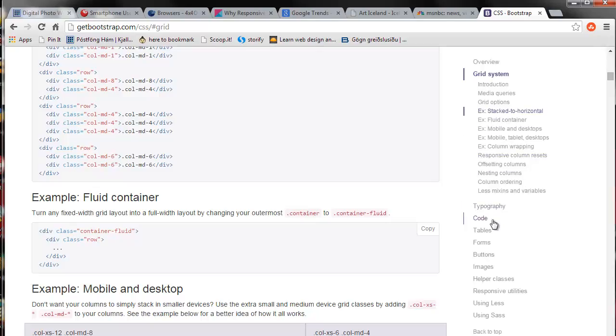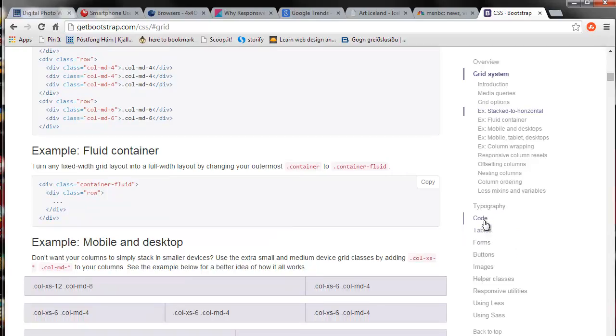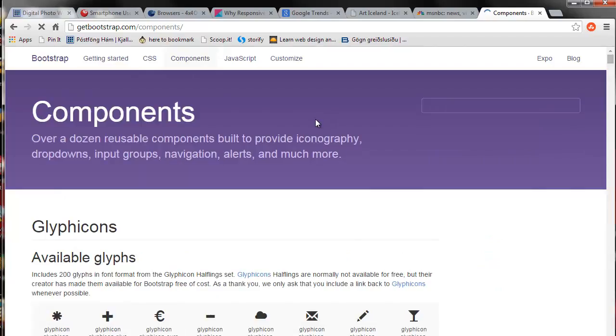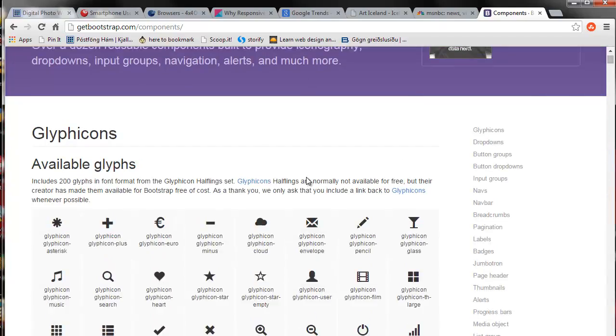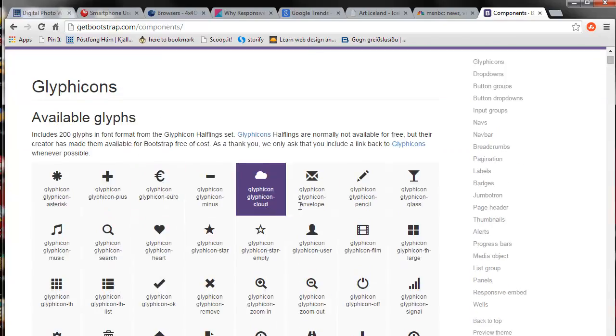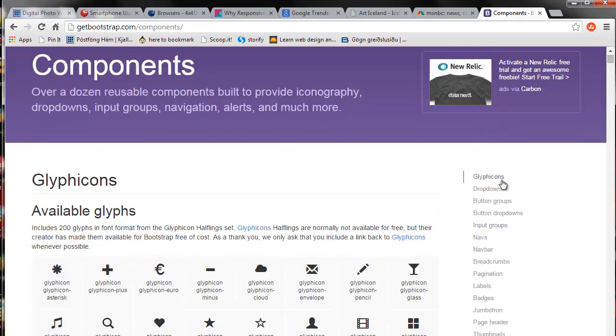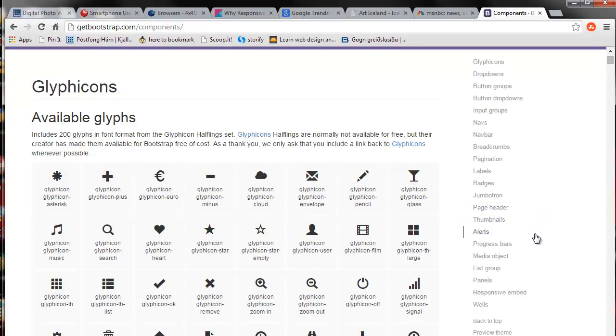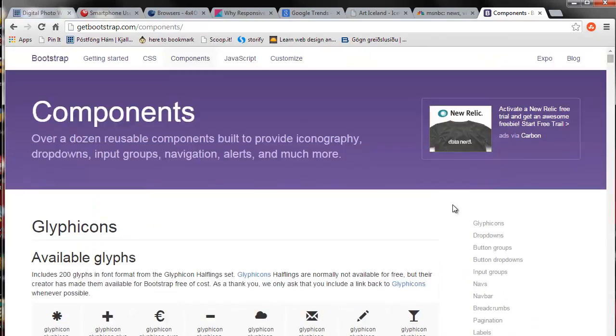There are lots of other CSS classes to help with typography, code, tables, forms, buttons, images, etc. And there's also a components tab here with the glyph icons that we are going to go much deeper into later, and it also has drop downs and buttons and input groups and nice nav bars or navigation menu bars, badges and jumbotron, and more and more and more, and you just got to look at it yourself and pick what you like.